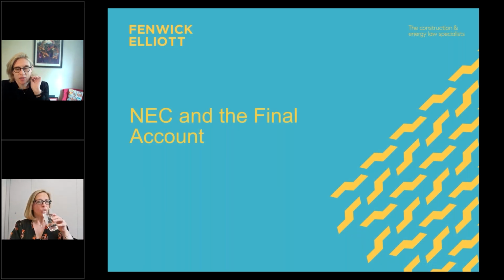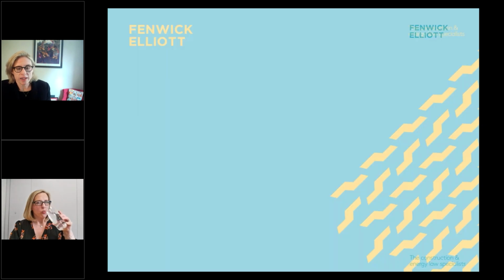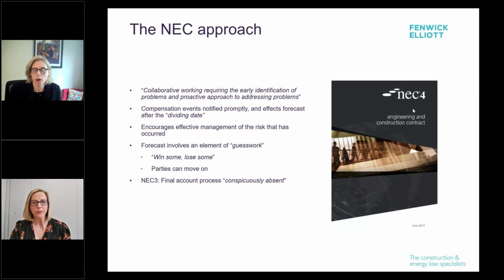So the NEC and the final account. As we all know, the NEC was designed on purpose to have a very different approach to the one that the JCT has, in that it's designed to be collaborative, with early identification of problems and a proactive approach to addressing problems, as per the quote here. So the idea at its core is that you deal with these things as they happen, so that you don't have a massive final account dispute at the end of the road.